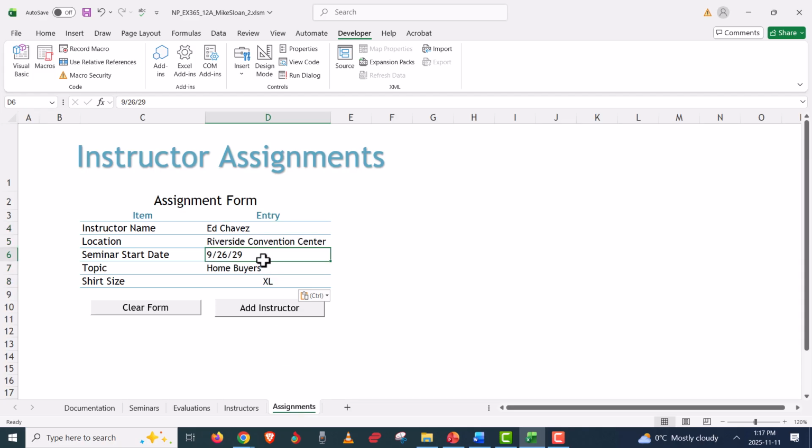But if I sit here, you can see it's just text. So once again, just to make sure, I'm going to go into this cell and type in the long date, which is September 26th, 2029. I'm going to hit enter, and then it formats it with my current default date format that I picked up when I opened this file.